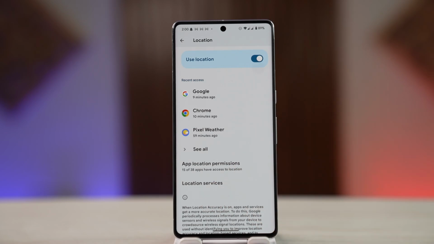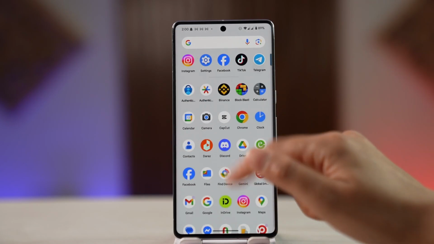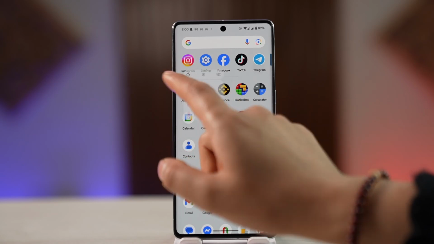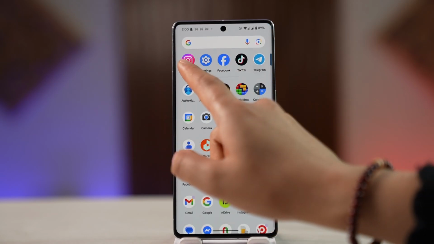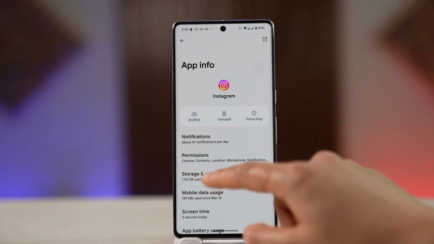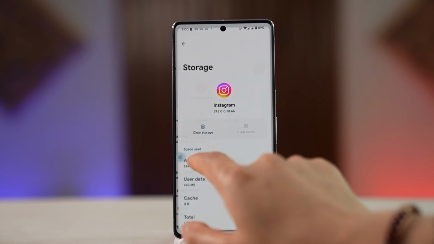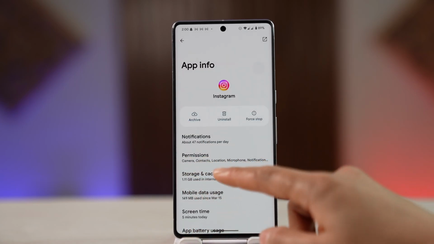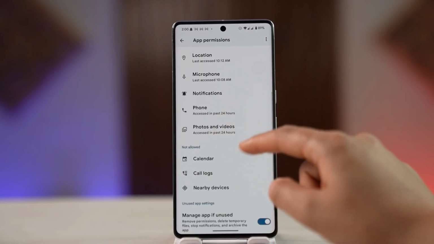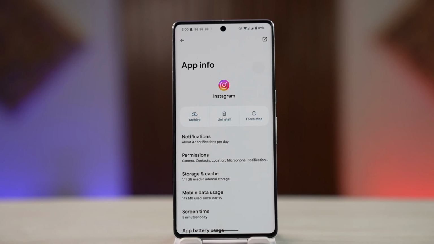If the issue still persists, what you could also do is try clearing the cache of the particular application. For example, if I'm using Instagram, I am going to long press on it, go to the app info section, click on storage, and here I'm going to click on clear cache. This is not a reliable solution, but sometimes it might work. You also want to make sure to go to permission and make sure that locations is enabled. After doing this, you should be able to fix your issue.